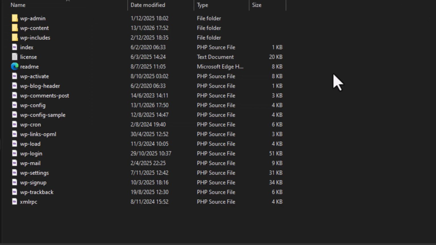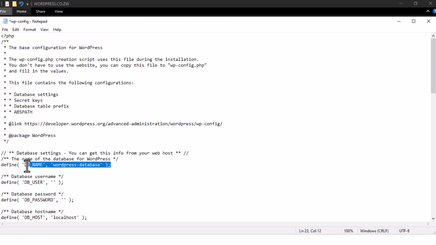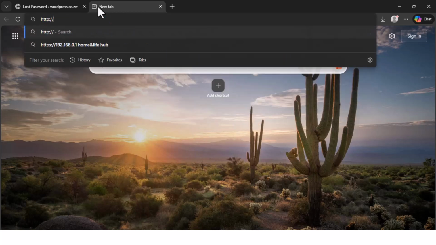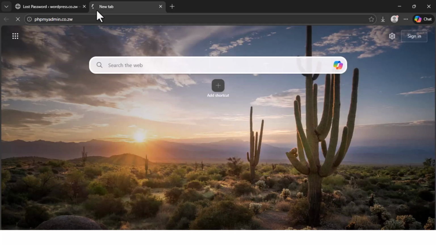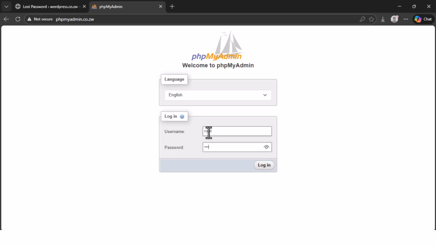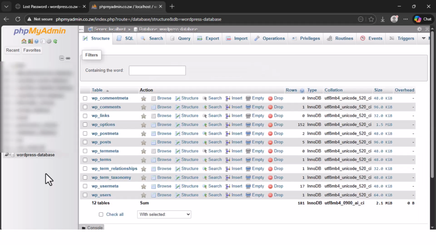If you access the file manager for your site, just open the wp-config file. In my case, I'm going to be using Notepad since my site is locally hosted, and check the DB_NAME constant, which will have the value of the name of the database for your WordPress site. Then I'm going to access the phpMyAdmin tool. In my case, I can access it directly by typing in a URL, but in your case, you may need to go through cPanel, or whatever hosting control panel you've got, to gain access to the phpMyAdmin tool. Then ensure you select the database for your WordPress site.